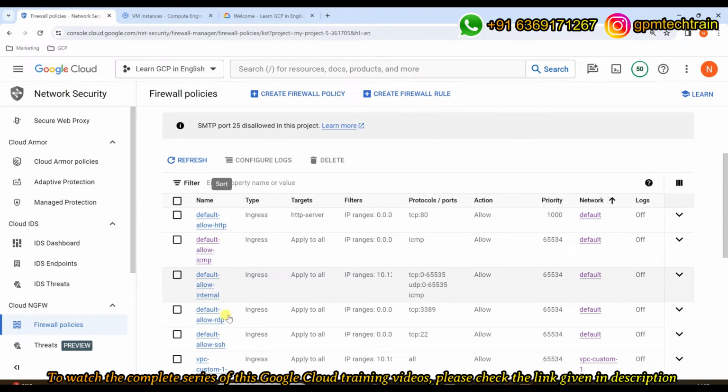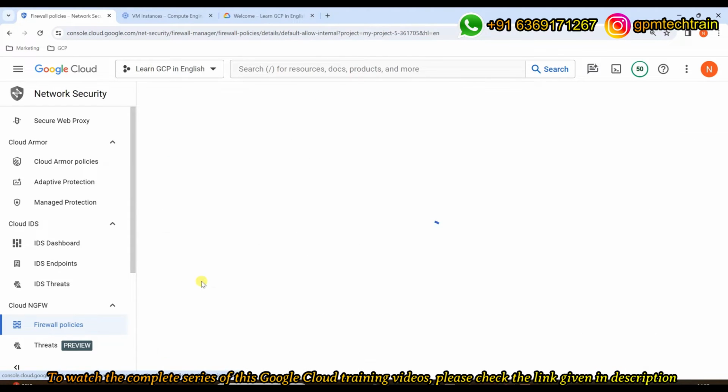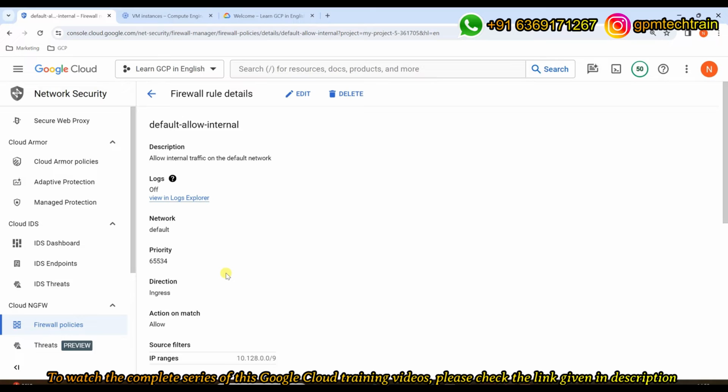So you can just explore the other things as well. And if you see here, this is the internal rule. Means if you remember in the last VPC section, we have explored that, right? So we created one VM instance at Mumbai, and we also created another VM instance maybe in US, I believe. Yeah, in US Iowa, but they are part of the same VPC.